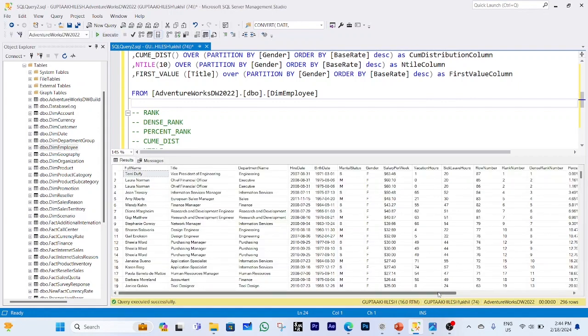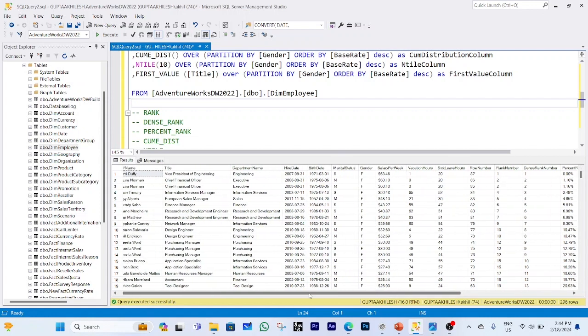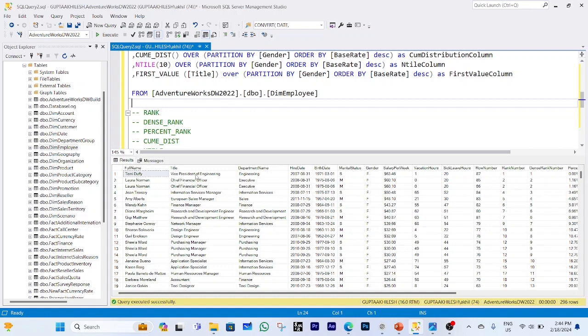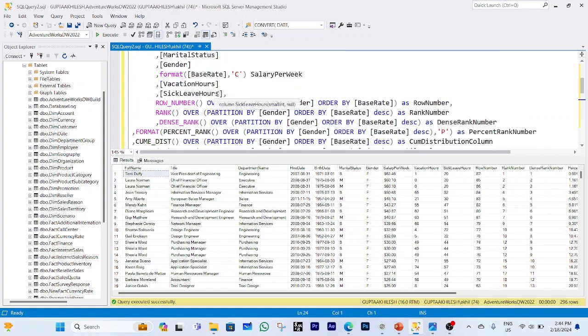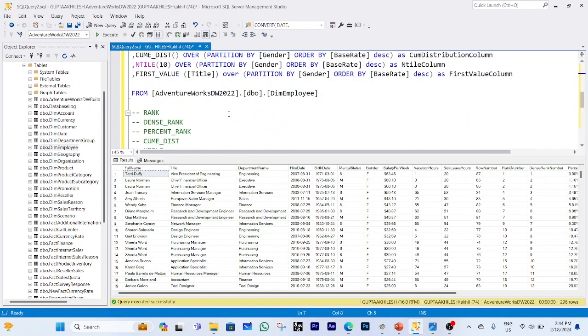Now you can see the first value column. That means what is your first value coming from this column. Here it is coming Vice President of Engineering. You can see your first value is coming like this. So I'm not going to use this now. Let's check with the department name. Here I'm going to use department name in place of title. Same thing, just replace this one.